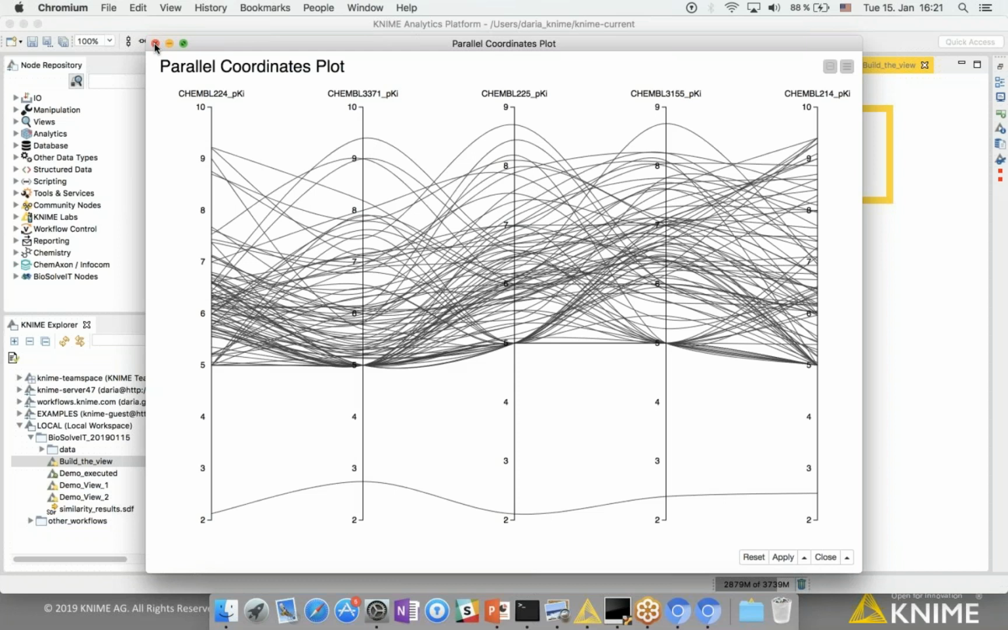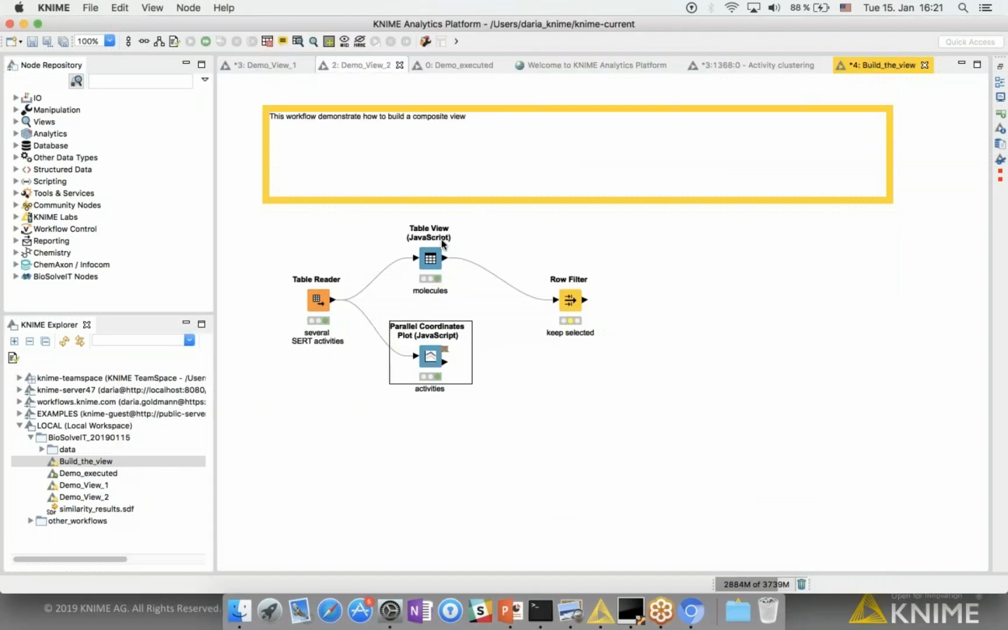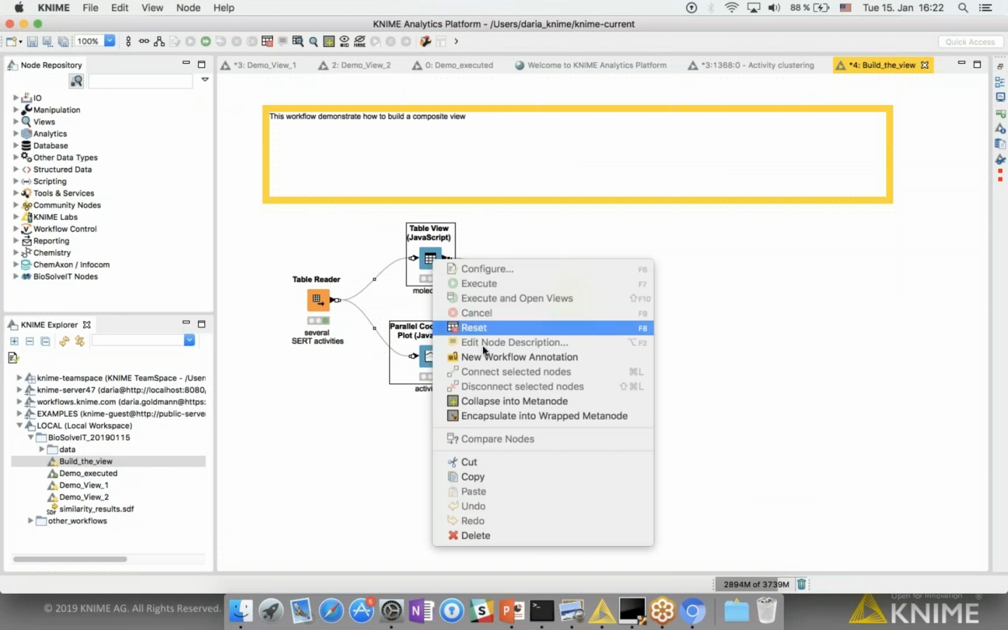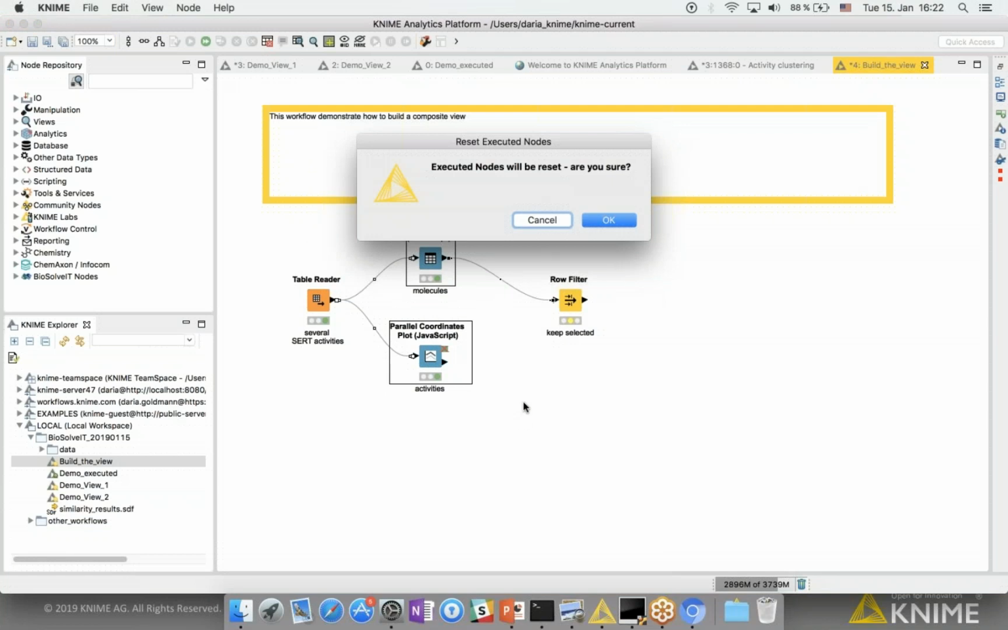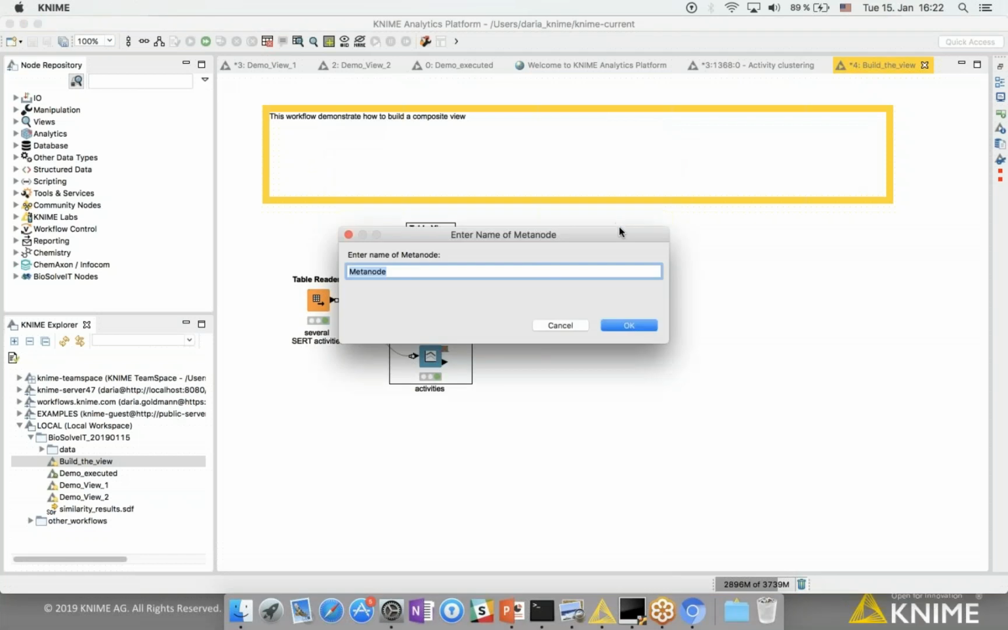Okay, so how do I combine them in one view? That is quite simple. We need to select those nodes, right-click on them, and say encapsulate into rep meta node. You get a message that the nodes will be reset. So yes, I'm sure, because I want to create a rep meta node, and I will call it interactive view.